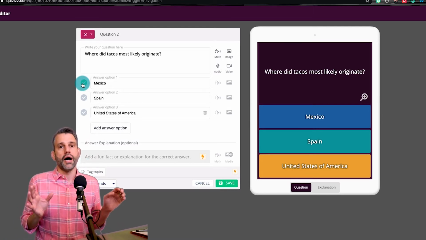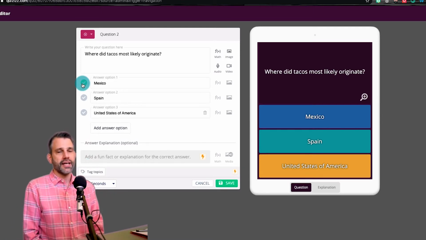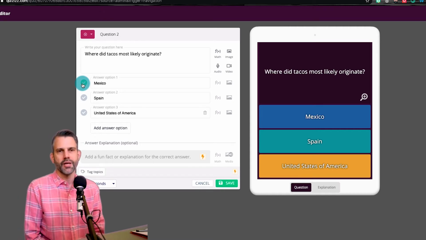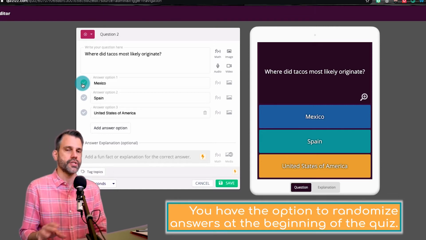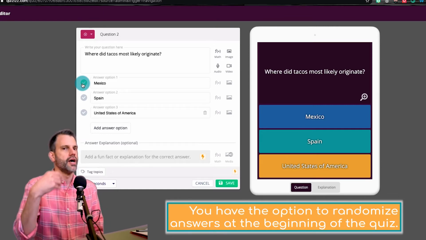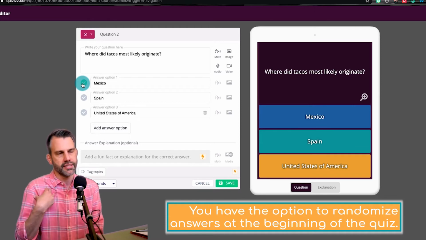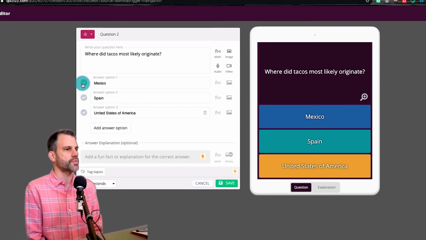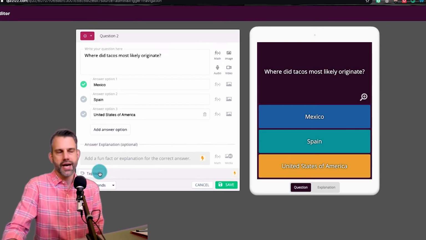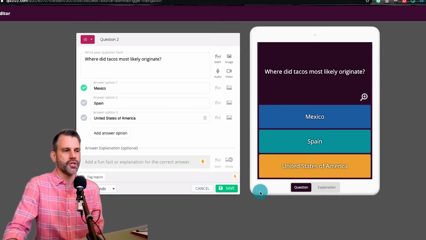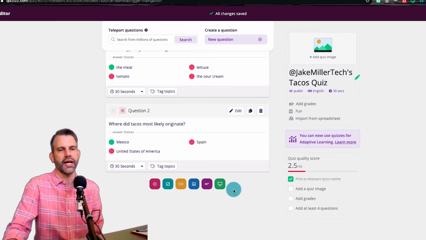Now, I typically make my correct answer the first one. You might be like, well, Jake, doesn't that mean your kids always know the correct answer? No, when you administer the quiz, you could select for it to randomize the answer choices. So I always make sure I've turned that on so I don't have to worry about randomizing it myself. I always just leave the correct answer first. Below there, I cannot add an answer explanation or tag topics. I can change the time if I want to. I feel like I need to in this situation, and I click save.